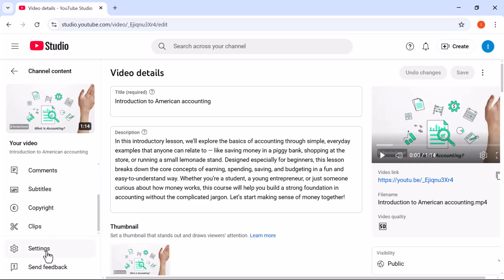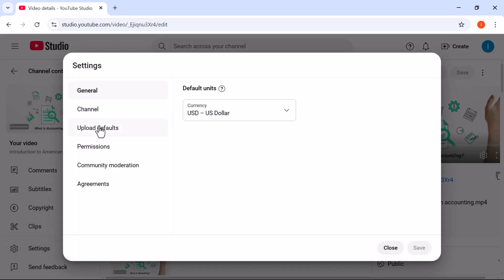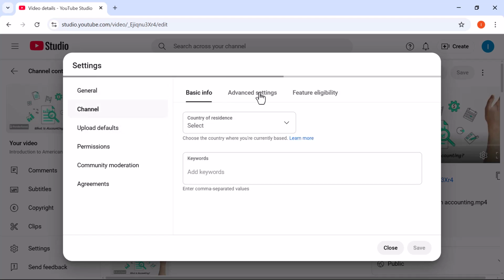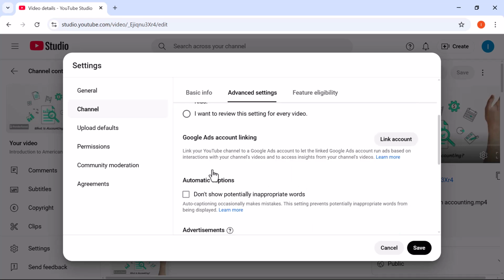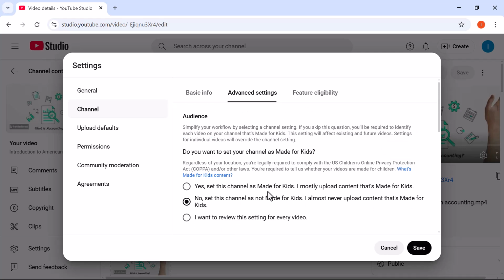Tip: if you're uploading a new video, you can set comment preferences during upload in the Details, More Options section. Reminder: to turn on comments for all future videos automatically, go to Settings, Upload Defaults, Advanced Settings. Set your preferred comment visibility.